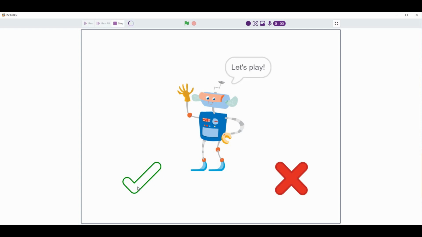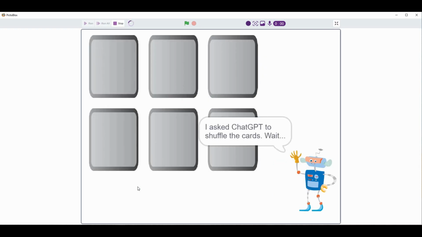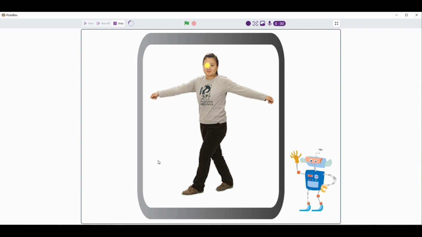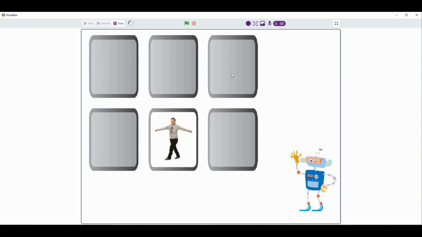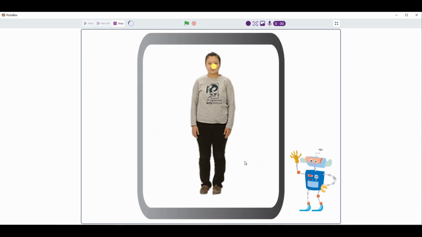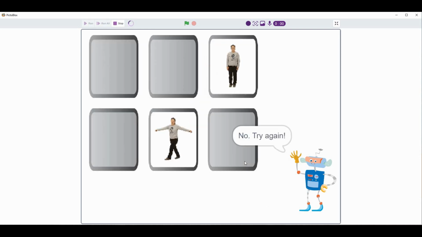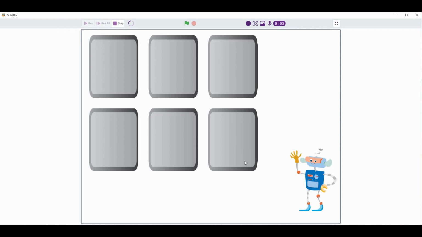So let's play. I ask ChatGPT to shuffle the cards. Wait. Done. Analyzing the first card. Done. Analyzing the second card. Done. No. Try again. So you can see that everything is similar to the first game. So I stop the program and now I'll tell you about the program code.